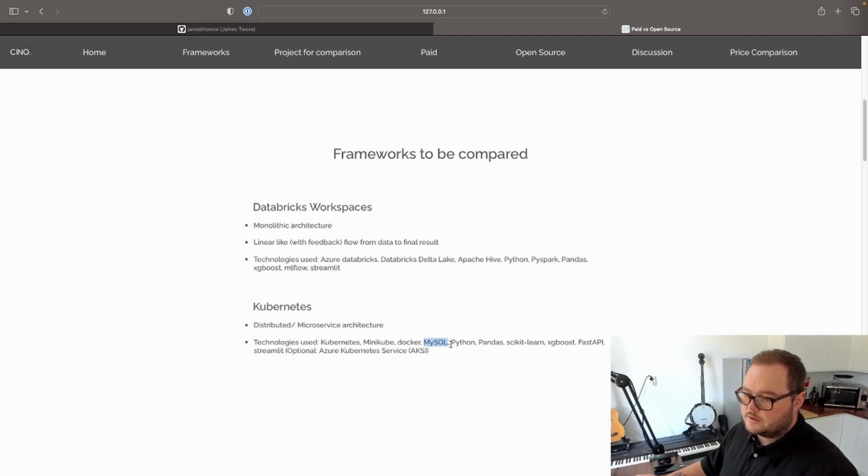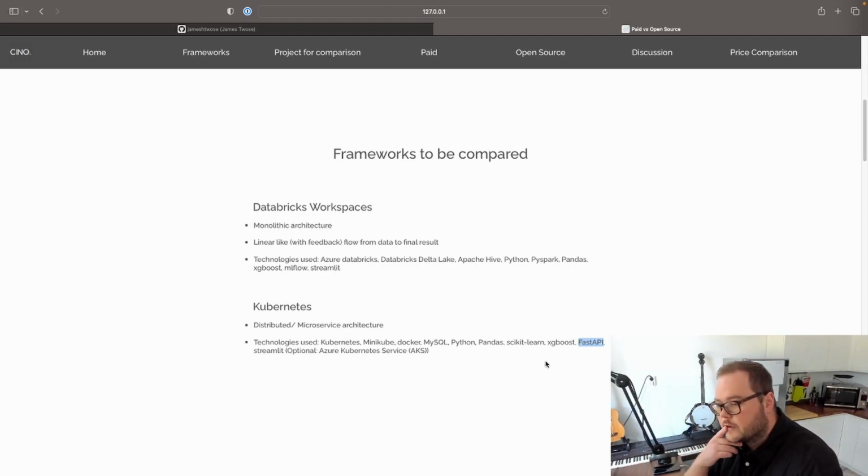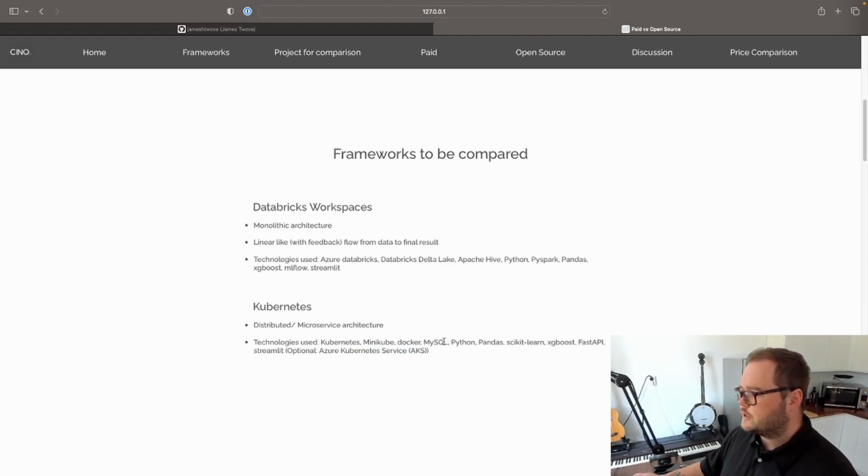I'm hosting the data myself locally in a MySQL database, and then using Python, XGBoost, and sklearn to train and test the model. FastAPI is then the free open source version of the REST API endpoint that you get included with MLflow and Databricks. And then once again, Streamlit is the dashboard of choice. I am doing all of this locally, but once you've created all of this, you could push everything to, let's say, the Azure Kubernetes Service or the AWS or GCP equivalent.